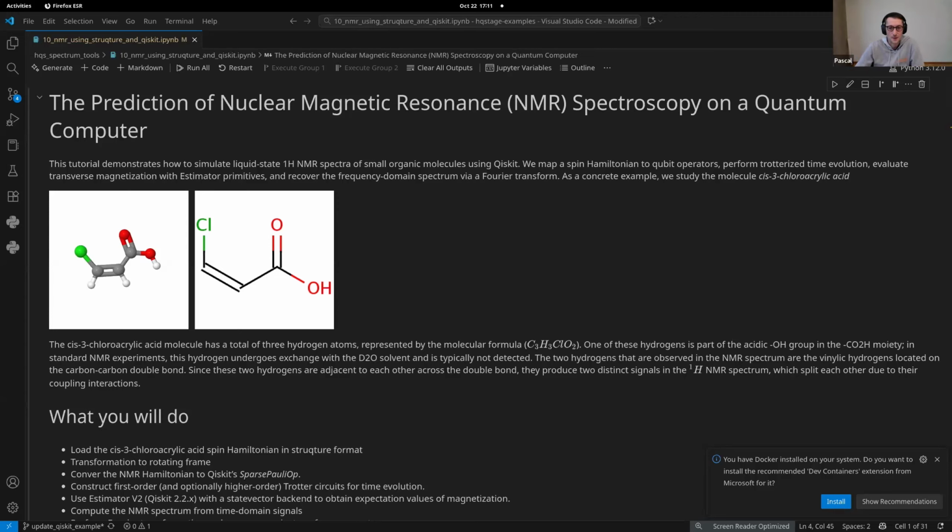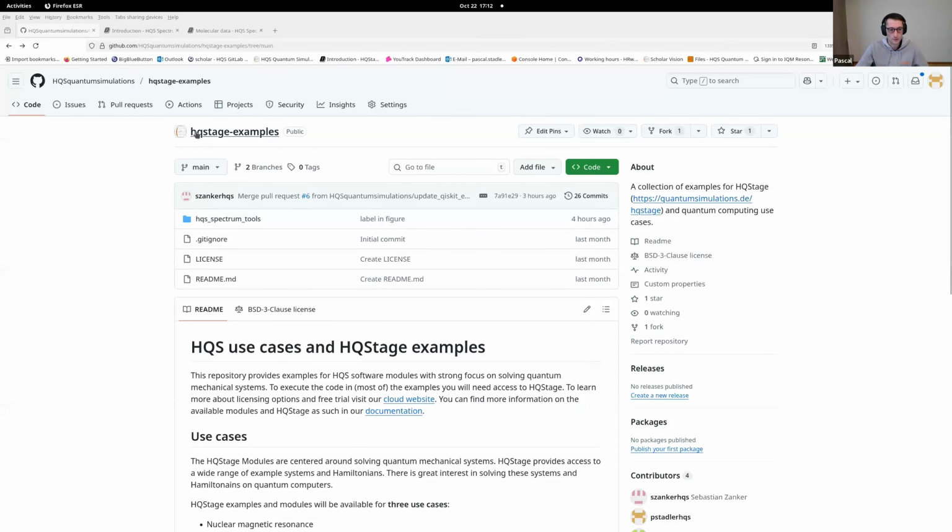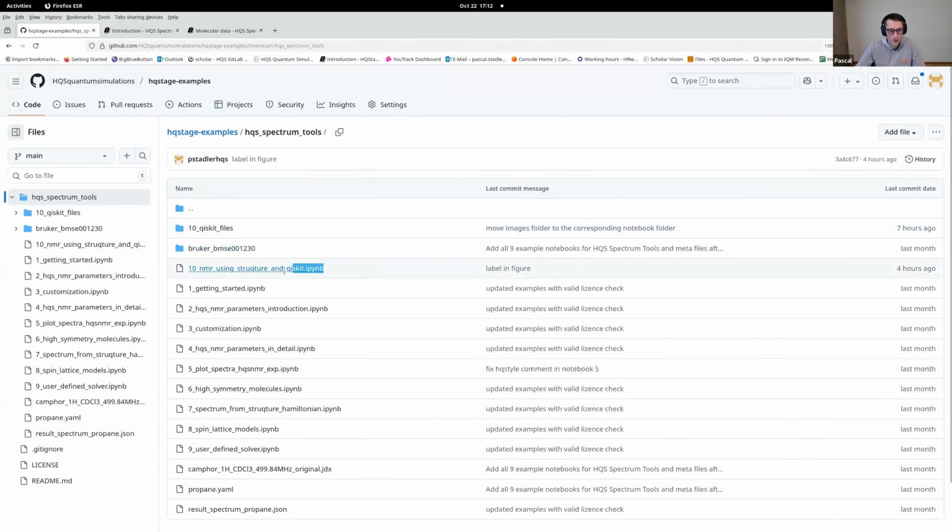I'm going to show how we can calculate NMR spectra on a quantum computer. We have here a very basic script that basically shows how to do that. This script is also available on our GitHub repository. So when you go to the GitHub of HQS and then to HQStage examples, there's this folder that Niklas just showed. And I'm going to talk about this example 10 that calculates an NMR spectrum on a quantum computer.